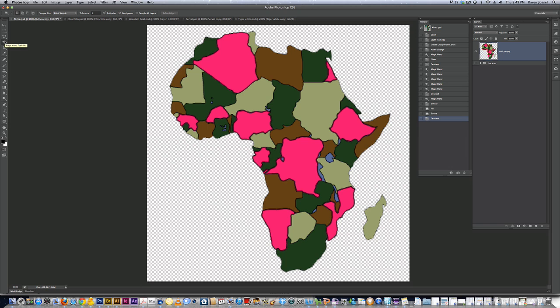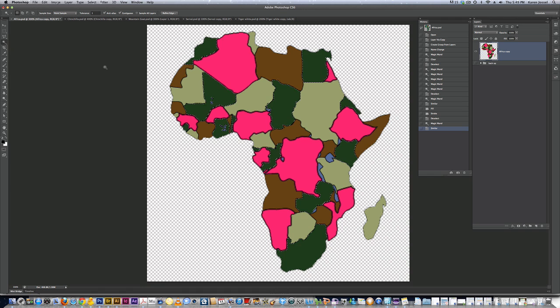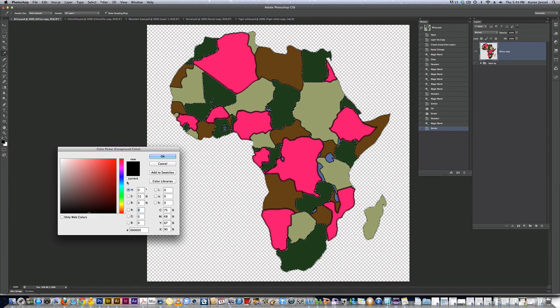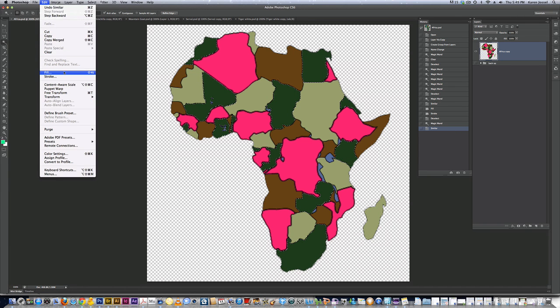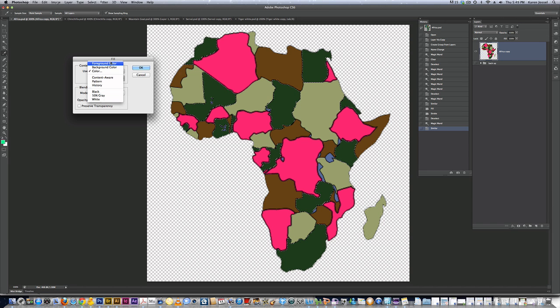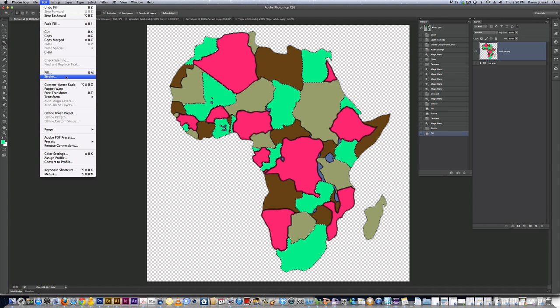I'm still in the magic wand. I'm going to select this forest green, Select drop down, Similar. This time I'm going to pick the color from the color picker down here and say foreground color. I'm going to pick this sort of greenish blue. I'm going to go OK. I'm going to go to Edit, Fill. Instead of color, I'm going to say foreground color. It's going to be that green. Click OK. And then I'm going to go back to Edit, Stroke.